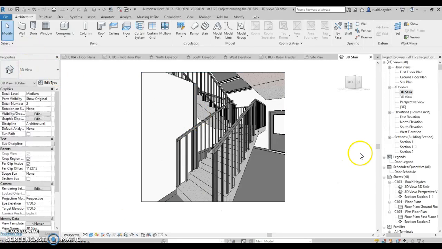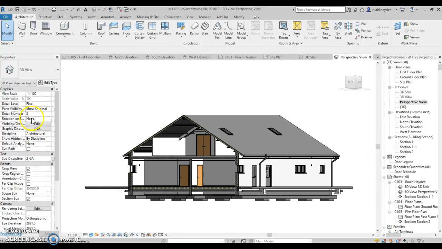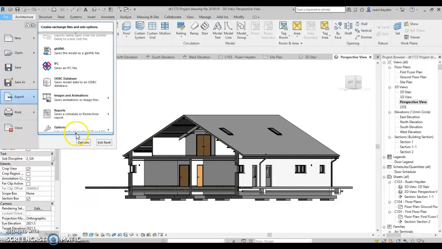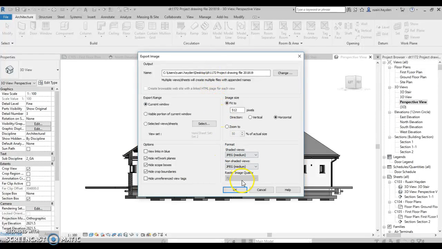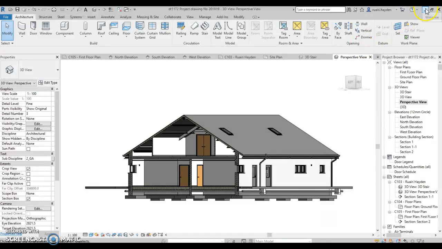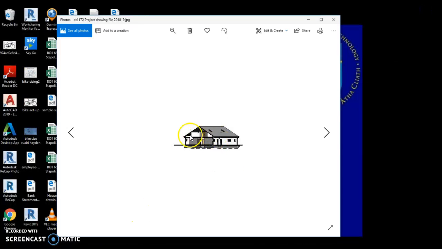So I'll go in here, go to my perspective view, click in here, and I go File, Export, drop down to Image, Images and Animations, click on Image, put this in the current window, and then I'm going to click OK, and then it should be working in the background, and my image then is created like so.